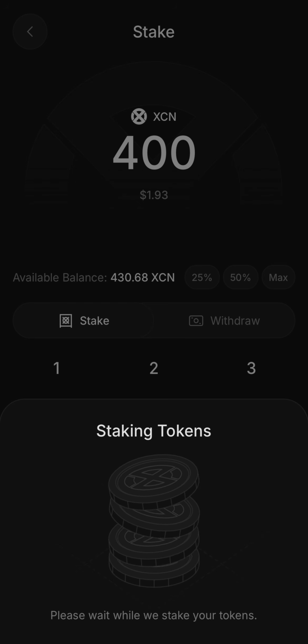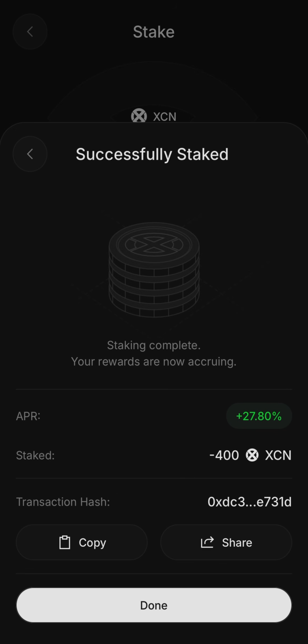All right, so here we go. Please wait a while as we stake your tokens. It's going to take a short period of time for the transaction to go through. It is as simple as this. So finally, successfully staked. Our 400 XCN in Goliath has been successfully staked.